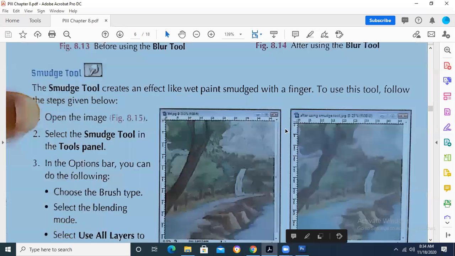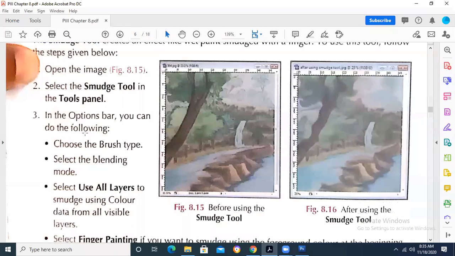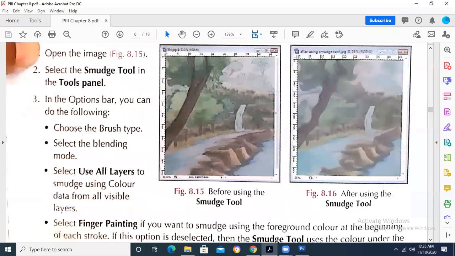One painter has painted a good image. It is wet, it is not dry right now. And you are going to spoil it with the finger because the colors are wet, so the colors will be mixed together. To use this tool, follow these steps. What are these steps? Open the image. Definitely we are going to apply this option on some kind of image. We would have some image where some clear image is there, but we are going to smudge it.